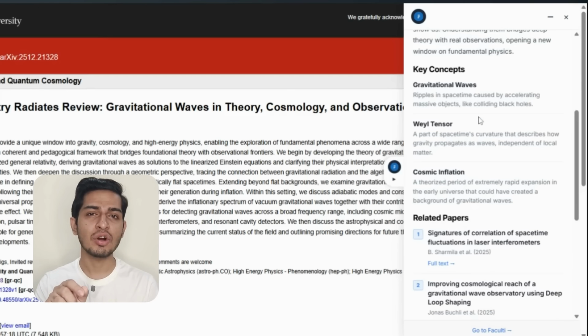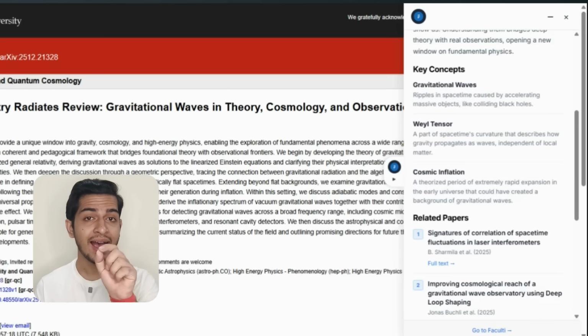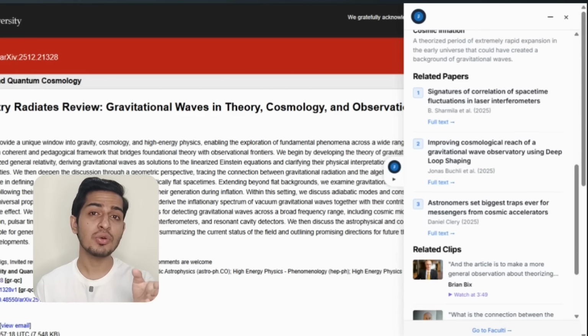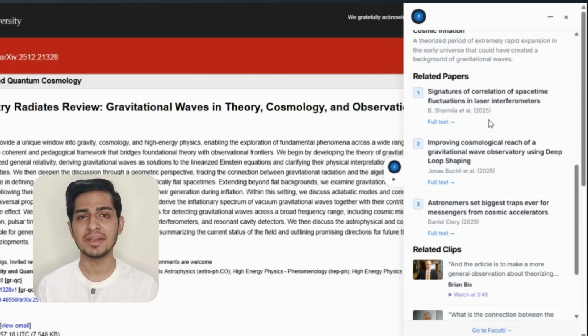Below that, key concepts used in the paper are highlighted and explained, helping you understand unfamiliar ideas or terminology. You will also see links to related academic papers, making it easy to explore wider literature.